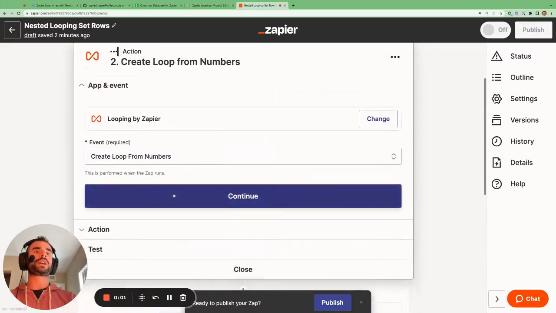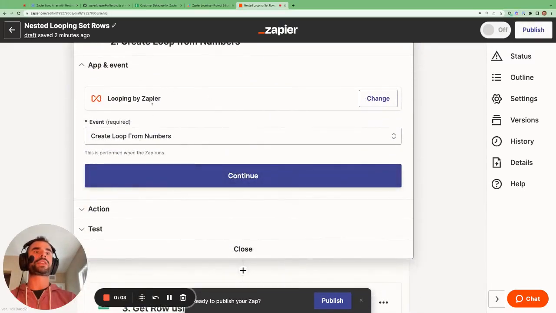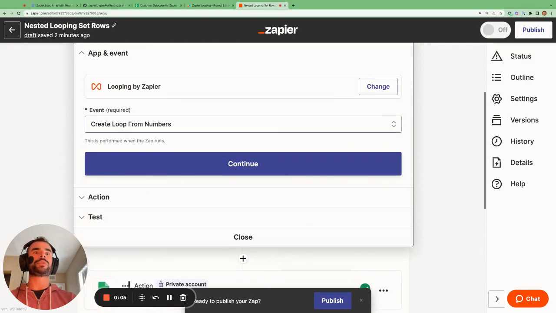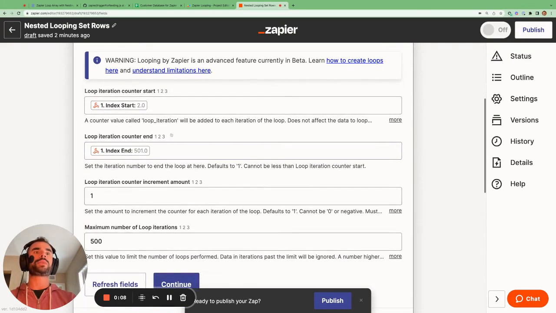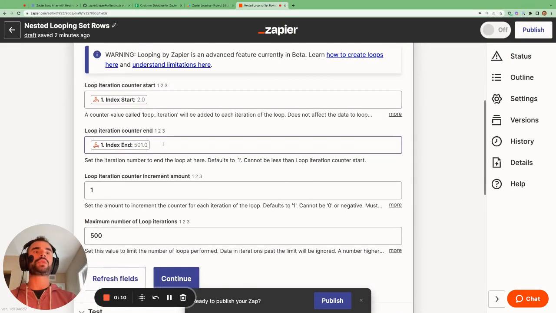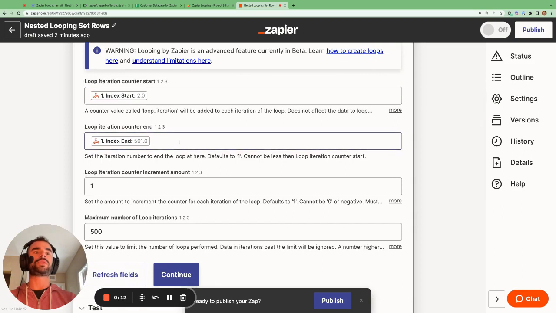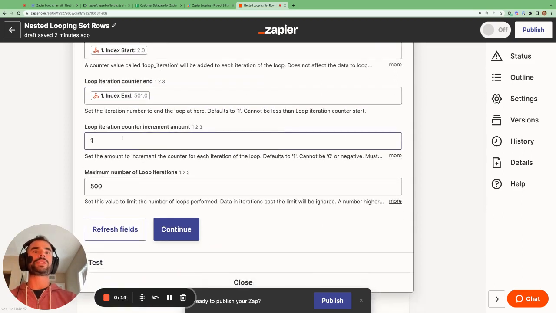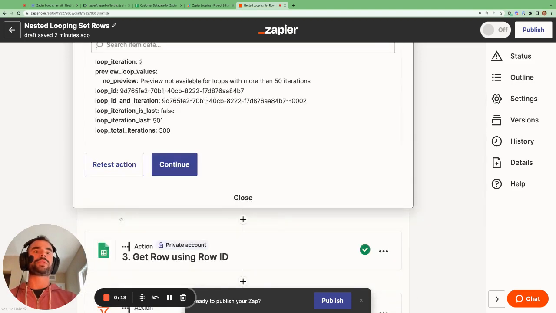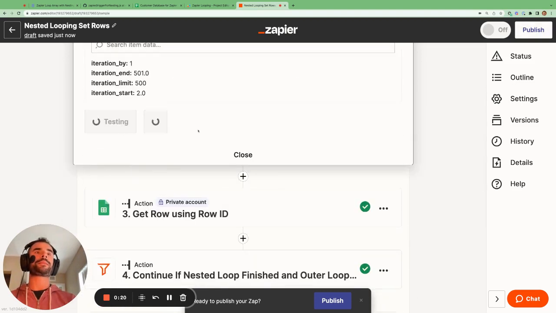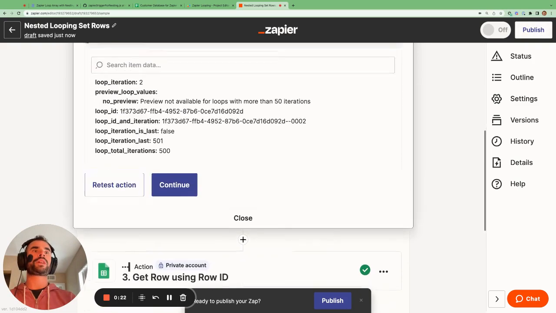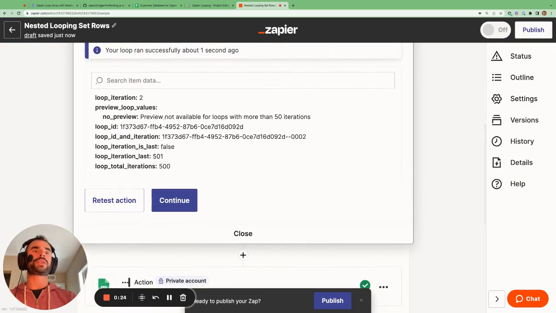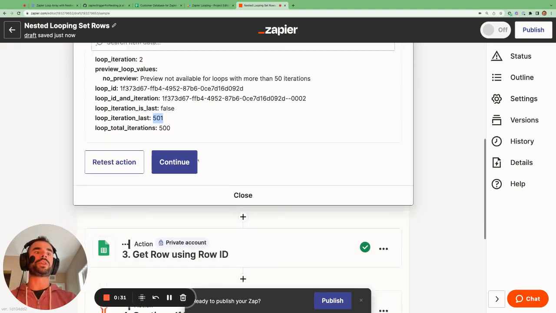So now let's take a look at the setup of our looping by Zapier action. We are creating a loop from numbers here. Then we specify our starting index, which is 2, our end index, which is 501, and then we set our loop iteration counter to start at 1 and go to 500. And if we go to test, we can see that it is going to iterate 500 times, starting at row 2 and going to row 501.